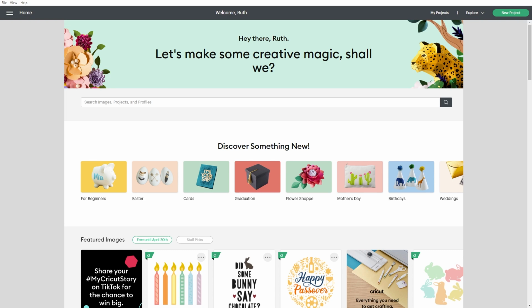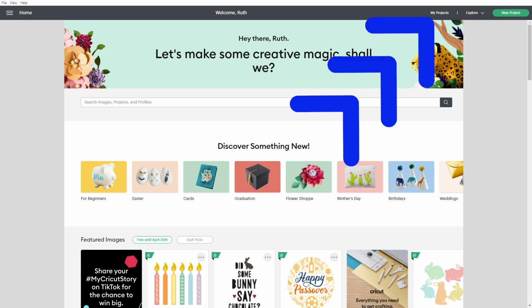The row of tiles showing the projects you've recently worked on has been removed from the home screen. To select one of your projects, you'll click here at the top right where it says My Projects.